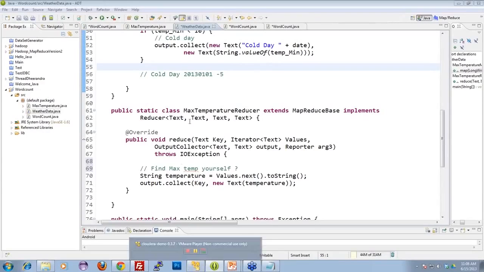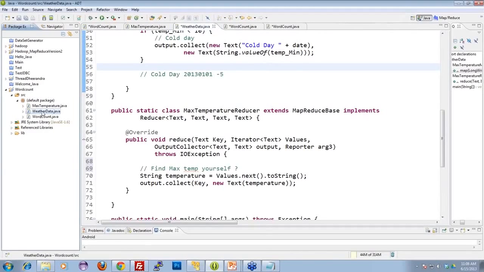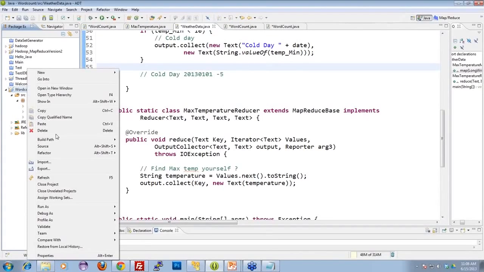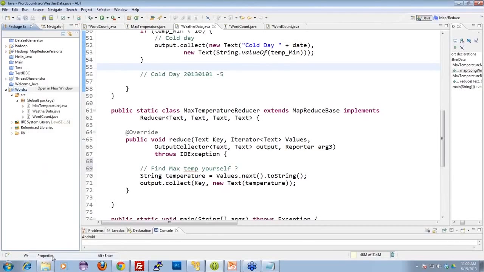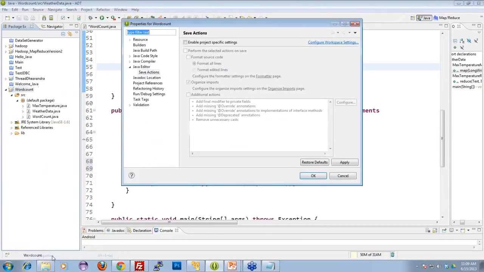So let's go to our cluster now. Quickly look at the process of creating a jar. I'll also be sending you a quick video which will show you how to create a jar out of it.